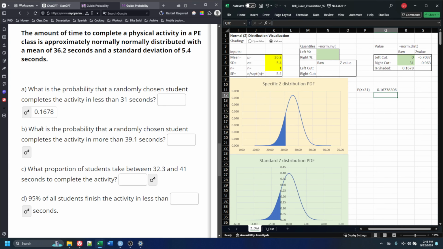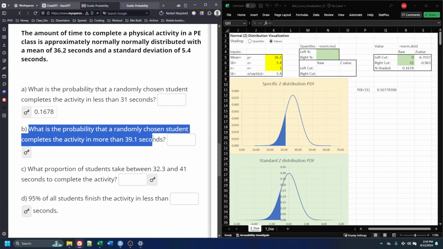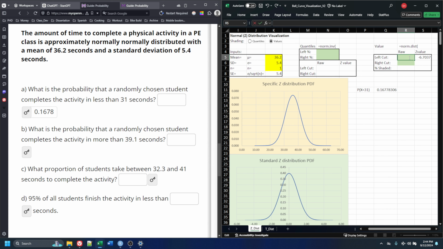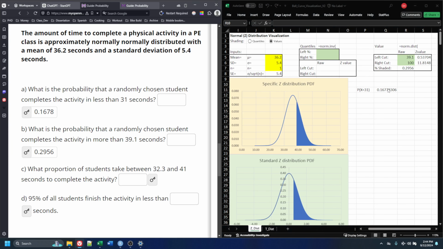Okay, next, what's the probability that a randomly chosen student completes an activity in more than 39.1? Okay, so now we're going to go more than. Let's go ahead and delete these out. So 39.1 is our left point, and then I'm just going to choose a big number here, like 100 or something. Notice that I have just a big z value, and I get this shaded percent, so the shaded area under the curve is just a little under 30%, and we see that that is the correct answer.